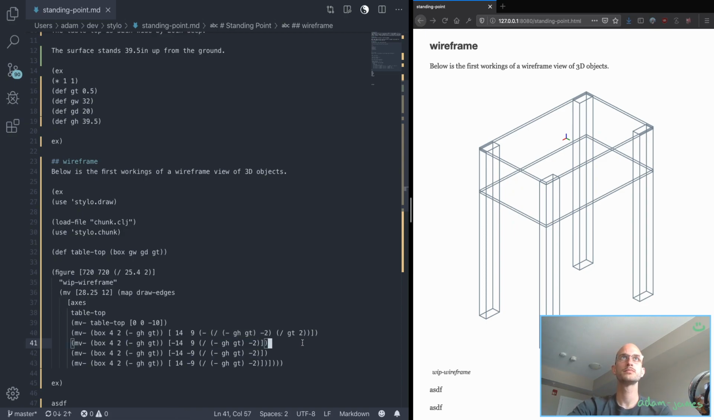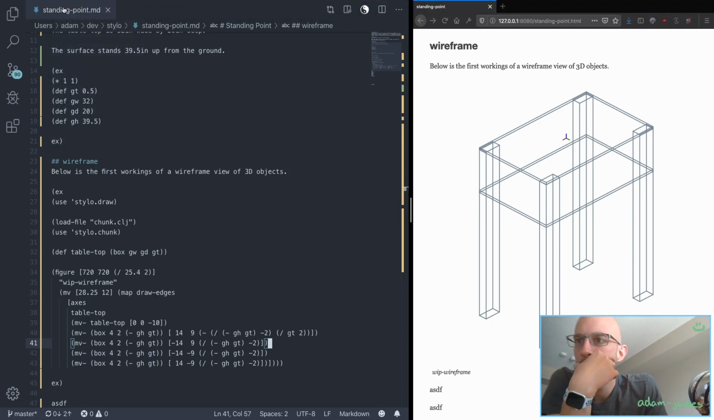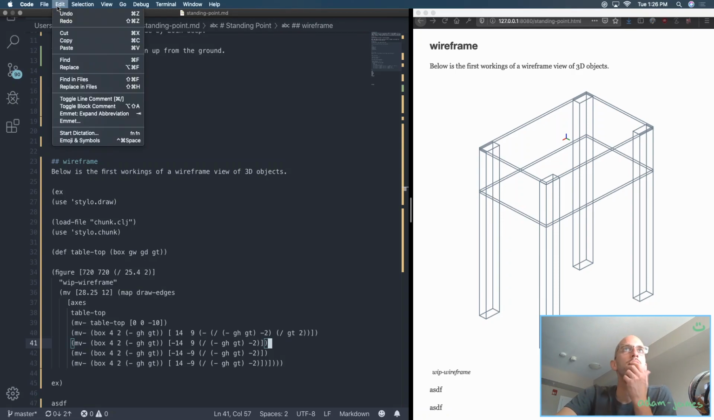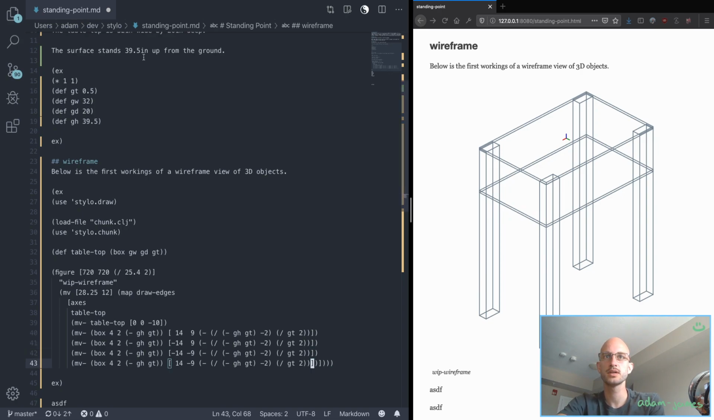Redo. Did I burn my redos? Oh, what have I done? Ugh. Oh, I'm pressing the wrong buttons, that's why. Okay, save that. Okay, that worked.